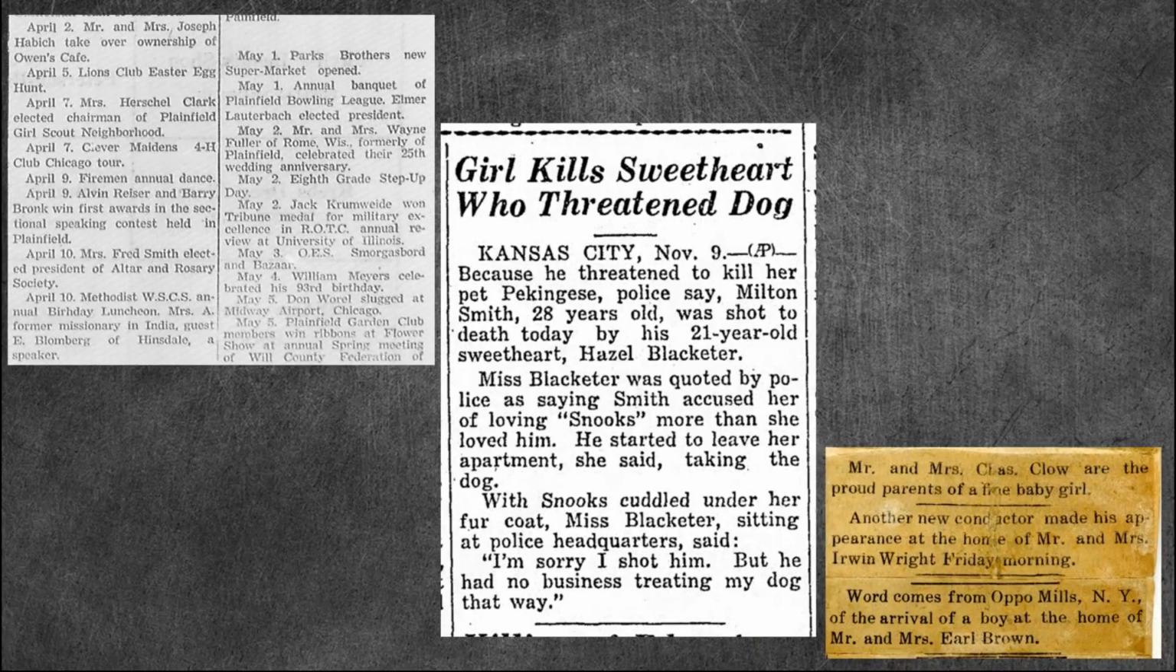The fun thing about this article is the fact that her boyfriend, who's not listed by name, oh it is, Milton Smith, 28 years old, was shot to death today by his sweetheart. The problem was Milton Smith was married, and his wife didn't live in Kansas City. She lived in Atchison, Kansas. So imagine you're sitting at the newspaper in Atchison reading the headlines, and you find out that your husband's been shot by his girlfriend. So a lot of times you can search newspaper accounts without having to have specific dates, just by searching by name. So there's some good things that you can find in there.